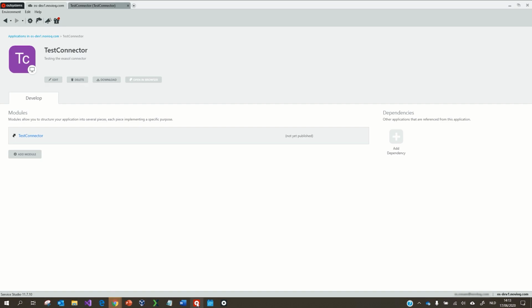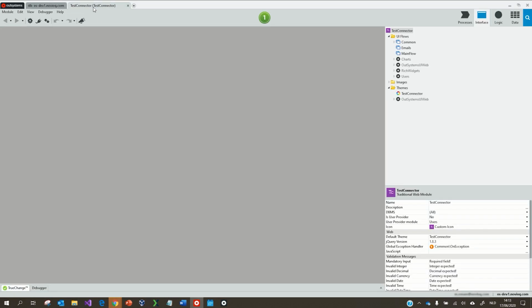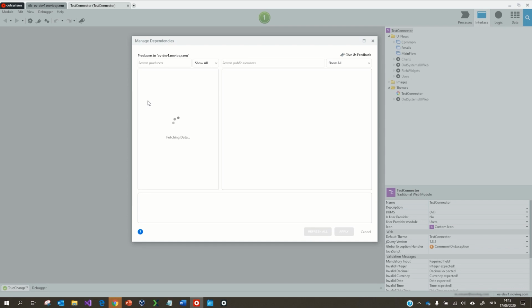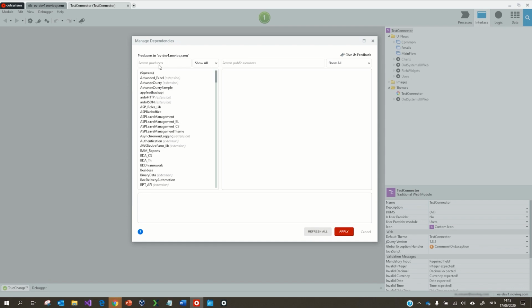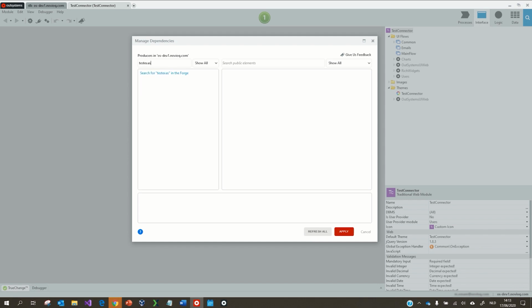So I'm going to go back to Service Studio, sorry, and go to my main module, and I will have this extension as a dependency. I'll look for it, test Exasol connector.